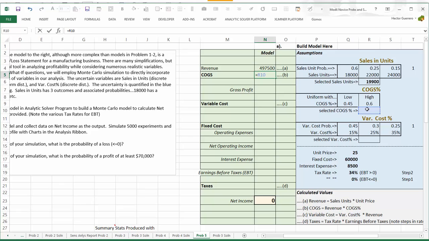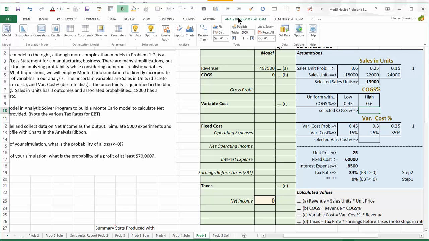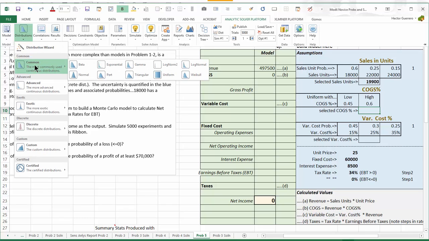this value that's going to be in this cell. And the way I calculate that value is by doing the same thing as I did before, going to Analytic Solver and then going to a distribution. What kind of a distribution do we have? In this case, we have a uniform distribution. Let's go to Common. Here is a continuous uniform distribution.